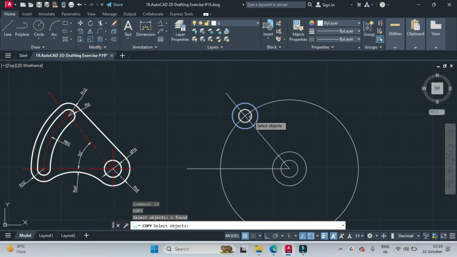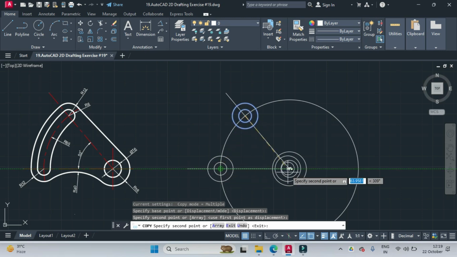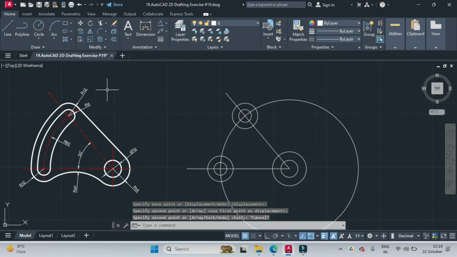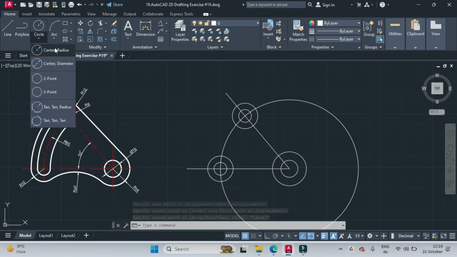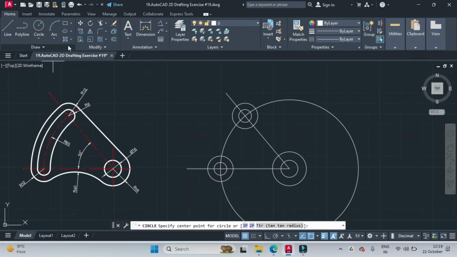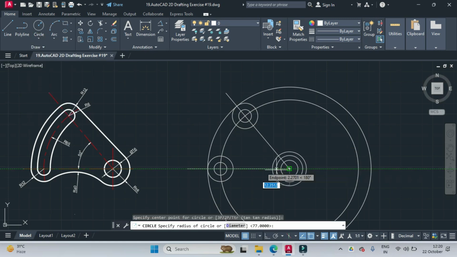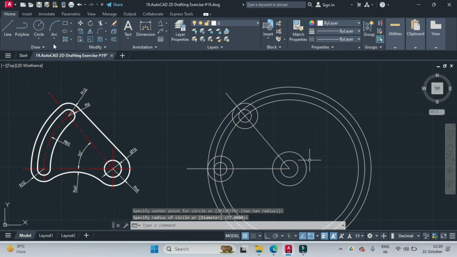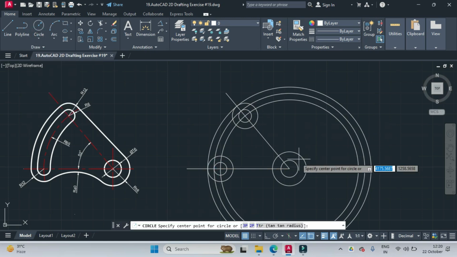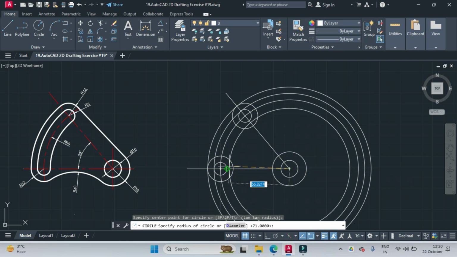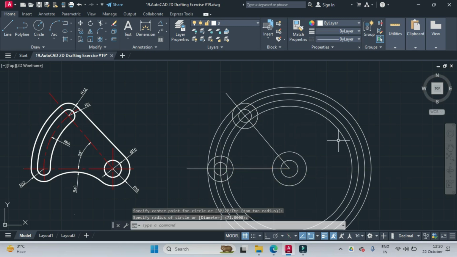So I select both these circles, hit enter. This is the intersection and over here. Then I press escape. Then I will draw another circle. I'll select center radius and I'll select this as the center point, this as the radius. Again circle, center radius, this as the center point, this as the radius. Again circle, center radius, this as the center point and this as the radius.